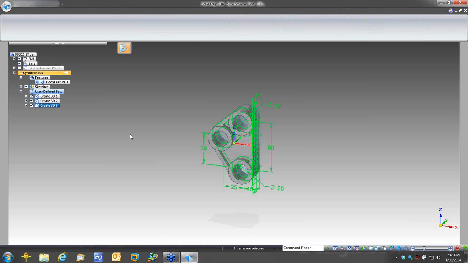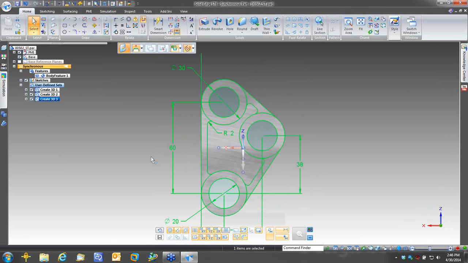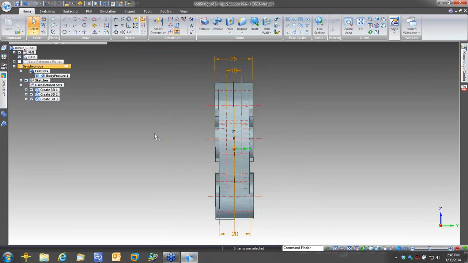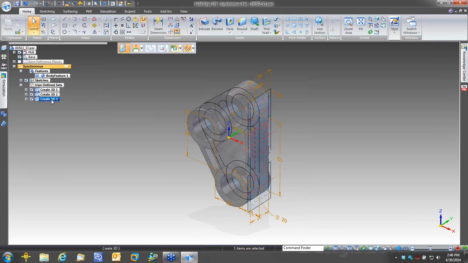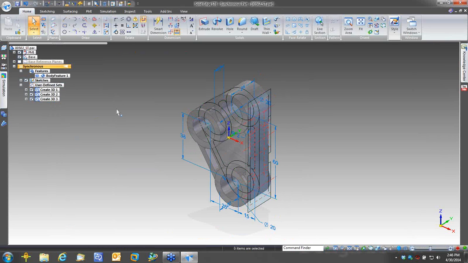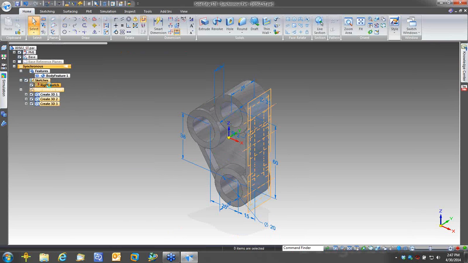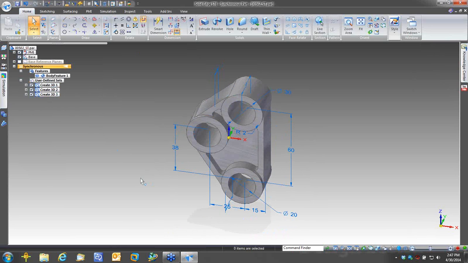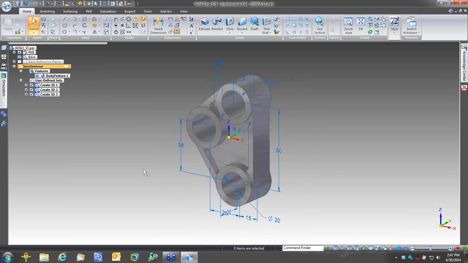It opens up my part with this information. Now, as I look at different views, notice how all of the manufacturing information from the drawing gets applied to the 3D model. I can say attach the drawing dimensions to the part model, and those will jump from the 2D sketch onto the part. And if you don't believe me, I'm going to delete those 2D sketch dimensions so we're just left with the 3D model. You'll see that those dimensions have now been applied automatically to the part.